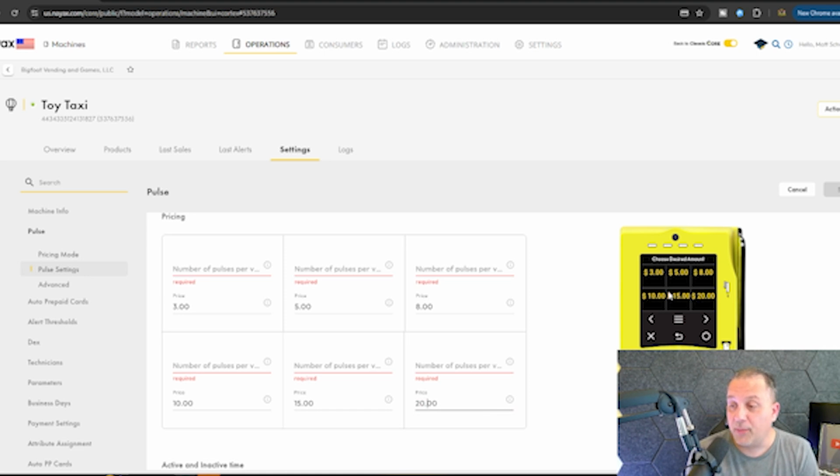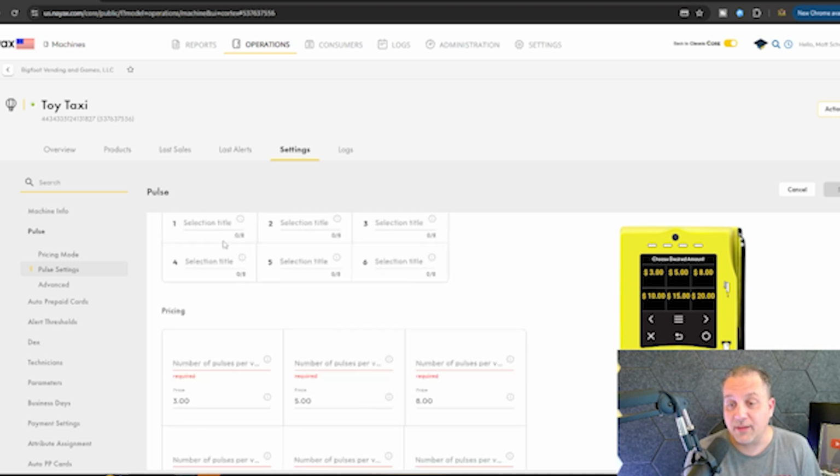So now you can see it populates everything over here on the right as to what it's going to look like on your actual device, which I think is really cool. You can visually see what it looks like. But right now, customers don't know about bonus plays. So we're going to put in the bonus plays, and also we're going to give them titles as well.